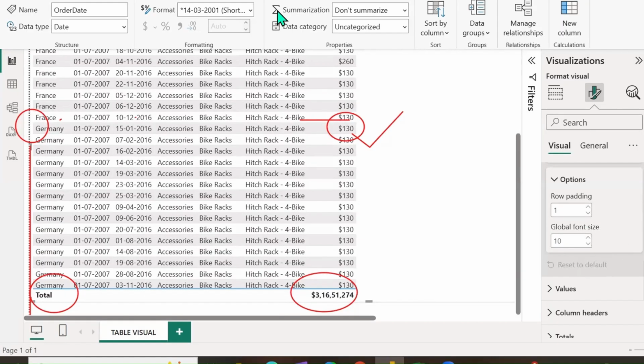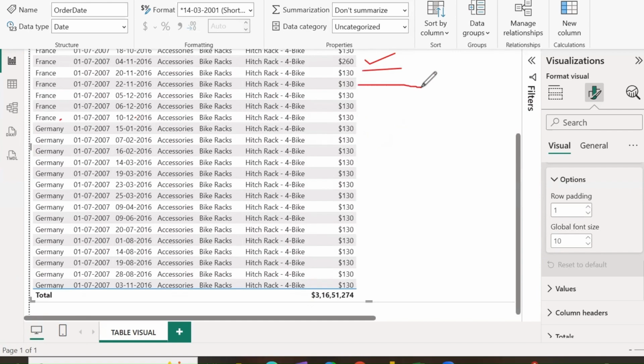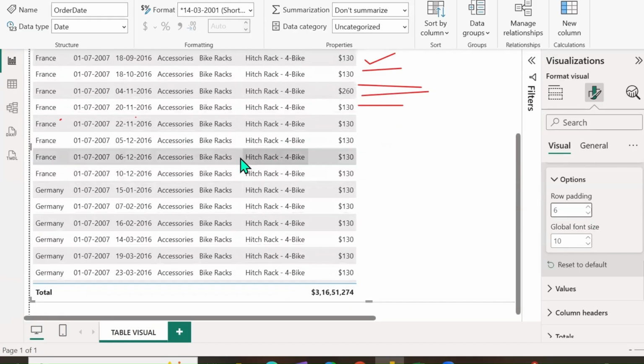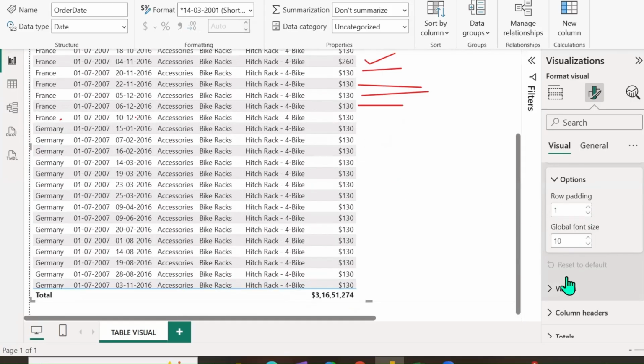The next option is row padding. What is row padding? It is the space you see in between each and every row. Now you see we have only one. If I increase the padding under each and every row, the space increases. This is row padding. Next, global font size. Now let us not go directly to the global font size. Let us go through the individual font size and see that.